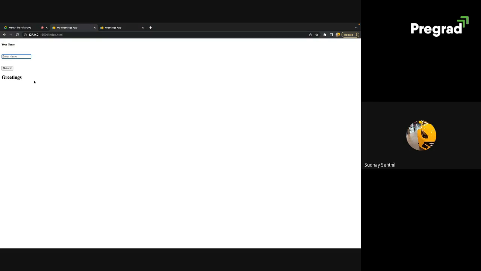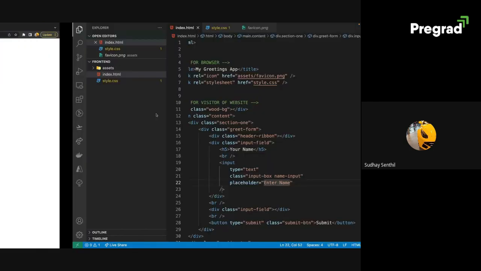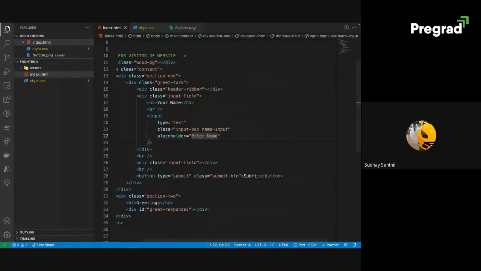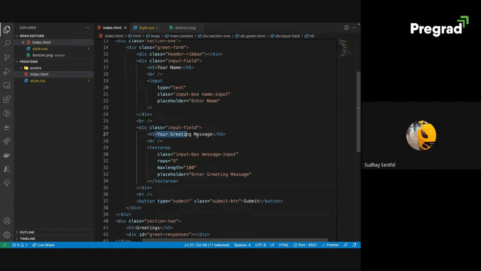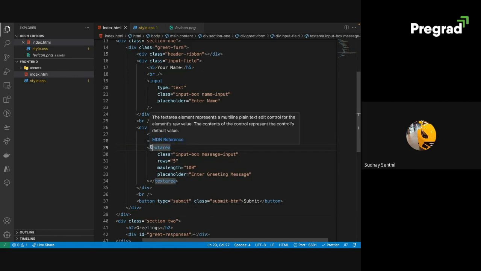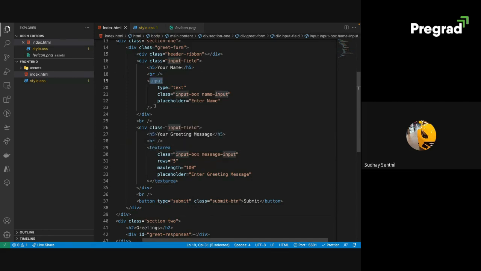Moving on. Let's take care of the second input field here. It's just repetitions, so I have it ready with me already. Here it is. Your greeting message. Again, as a h5, a line break. And instead of a text field, I'm using a text area element. Text area element basically gives you a larger box of input field.